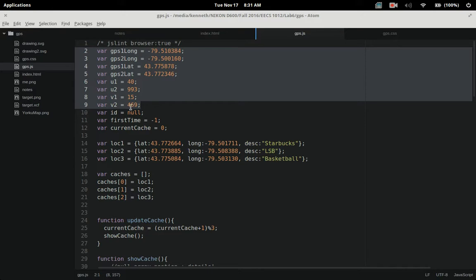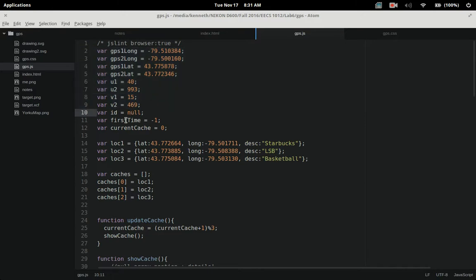Next up, we just have a couple IDs which we set to null, and our idle that we set to null. Then first time, just to see if this is the first time that the JavaScript is being launched. And now we've got 3 of our geocache JavaScript objects. So these are not JSON objects. JSON objects conventionally have double quotation marks around the object's property. So there aren't any here.